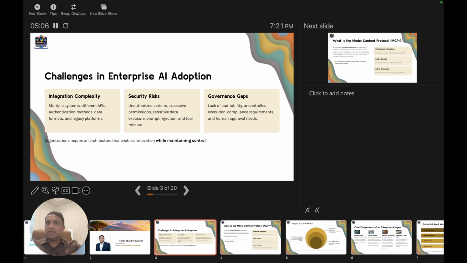Here is the tension that ties all three together. Organizations want innovation, but they cannot give up control to get it. Everything I am about to describe in this session exists to resolve exactly that tension, to enable innovation while maintaining control. Let's go to the next slide and we'll start our foundations, how we evolve this enterprise solution.